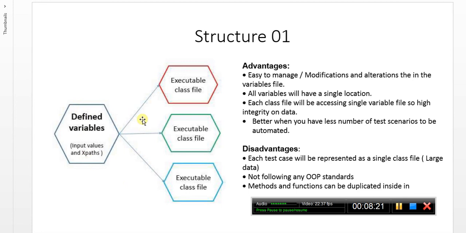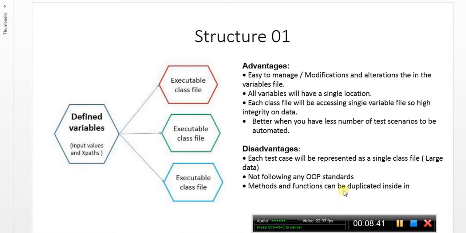This structure is very appropriate when you have a small number of test scenarios to be automated, because according to this structure, each test scenario will be converted into an executable class file. So if you have 100 test scenarios, you have to create 100 executable class files. This has disadvantages as well, such as each test case will be represented as a single class file, just like I explained. If the number of test cases is high, the number of class files would be high. It is not following the OOP standards of Java.